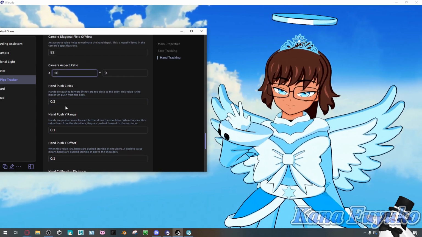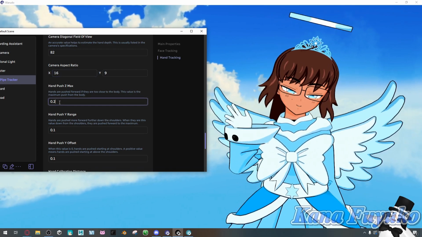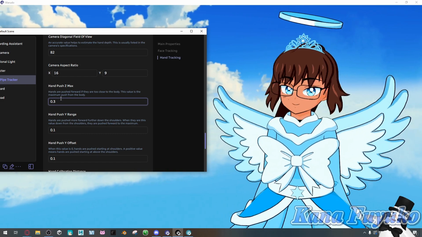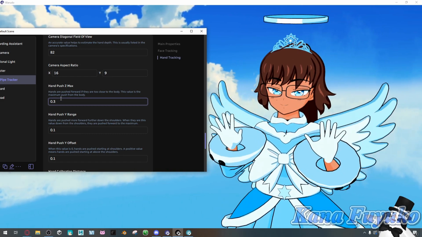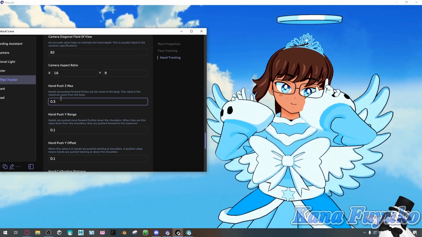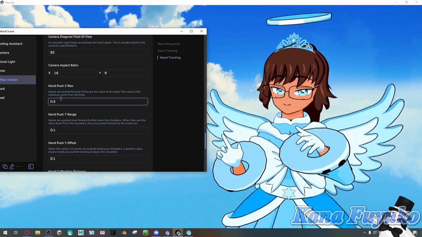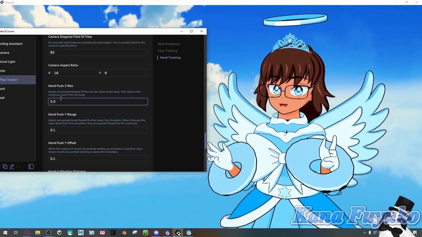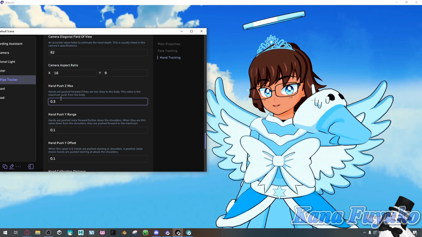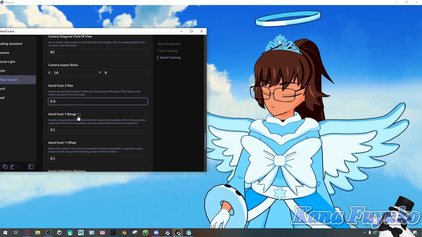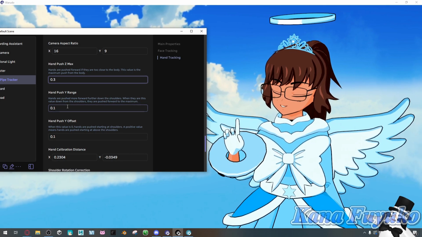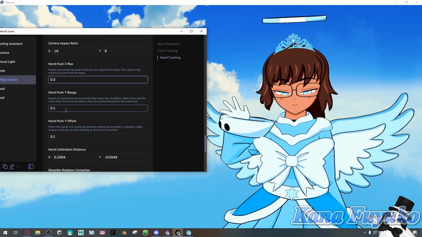So yeah. Anyways though, hand push Z max, this is basically referring to the hands being pushed forward if they get too close to the body. I do not recommend making this too high. I would just make it a little bit, again, take it slow, just so you don't make it too obnoxious when it comes to editing. But this definitely will help you out if your hands are getting too close to your body. So it just makes it feel a little bit more natural.